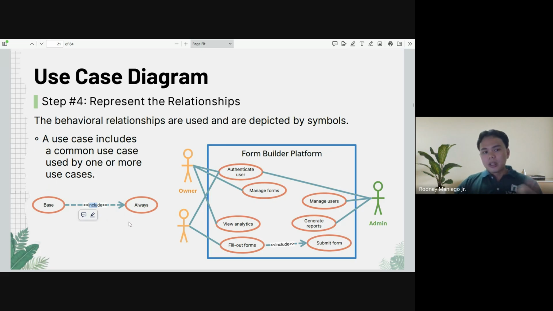So please don't be confused. Basically, this fill out forms use case always includes the submit form use case, because we have these specific operations lying underneath: after filling out the form, the user is typically expected to always submit the form.